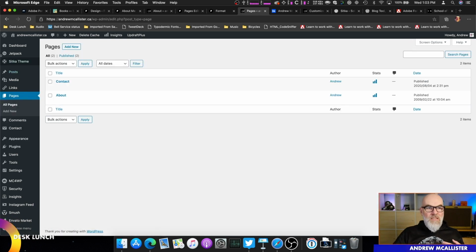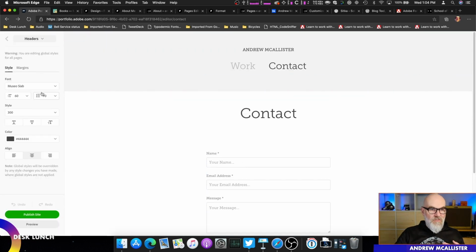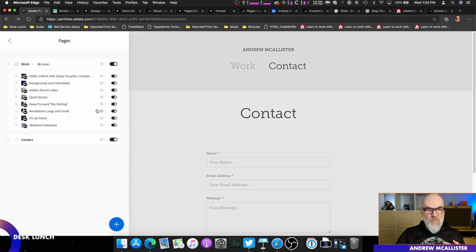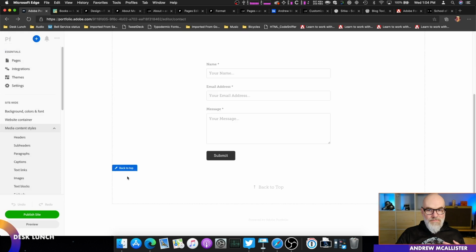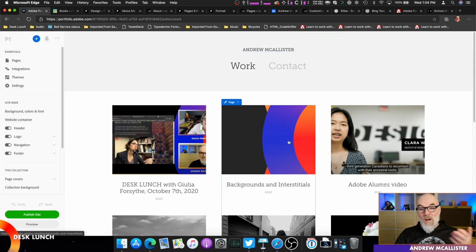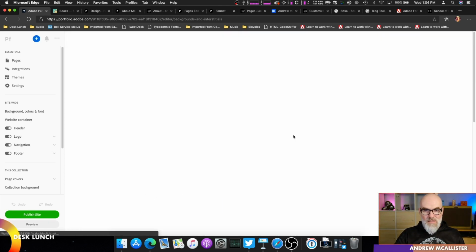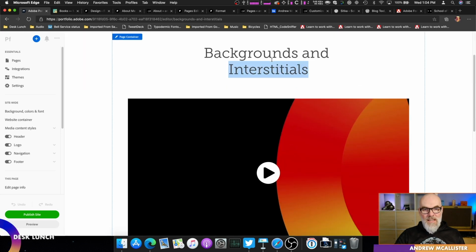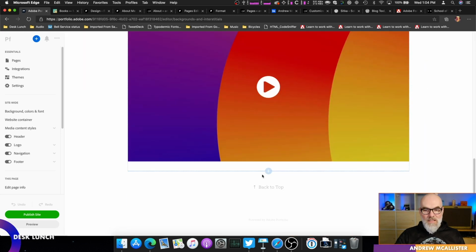And just as we were editing pages over here in Portfolio, I'm going to go into a page in Portfolio. Let's go back to my work. It's nice. You can actually use the interface to browse through the site. I'm going to click on this page, drill down on it. I can edit any of this text. That's quite nice.